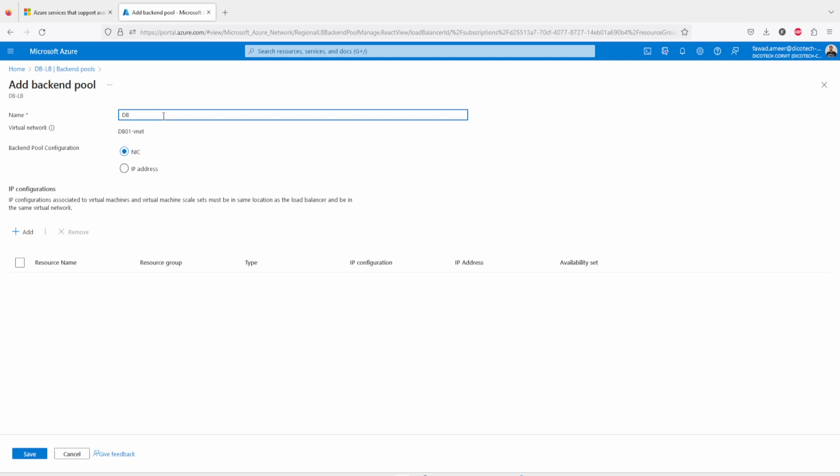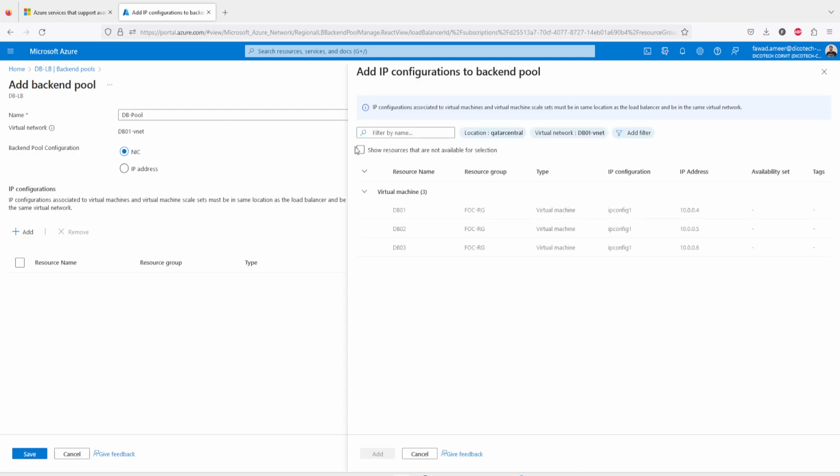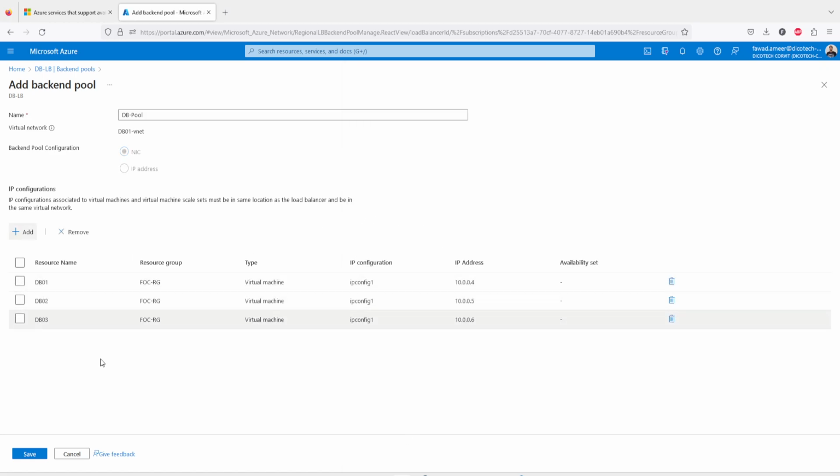So it's DB pool. Just name it as per your requirement. So it's DB pool basically. So I'll select all these three virtual machines and click save. So whenever the traffic comes in from the websites, these three database virtual machines will share the load.